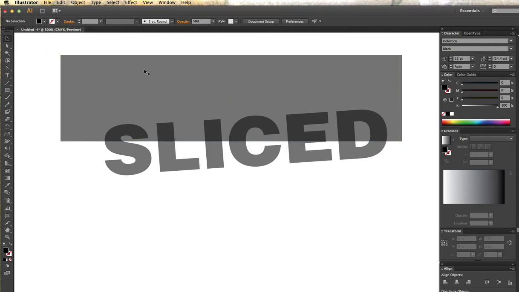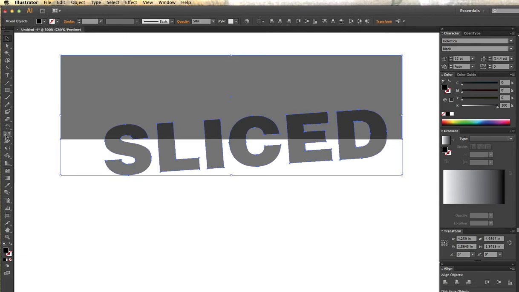So I'm in the rectangle tool. I can make it bigger or smaller or shorter or longer. I'm lining it up with the bottom of the S. And that looks pretty good. So now I want to select all, which is Command A.